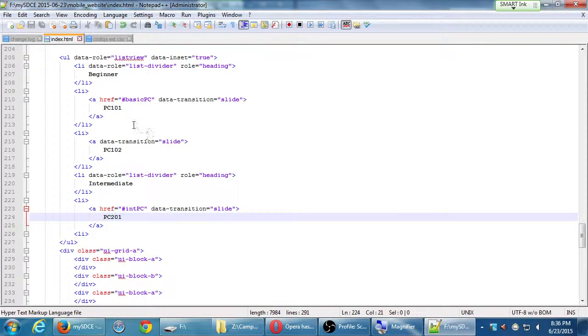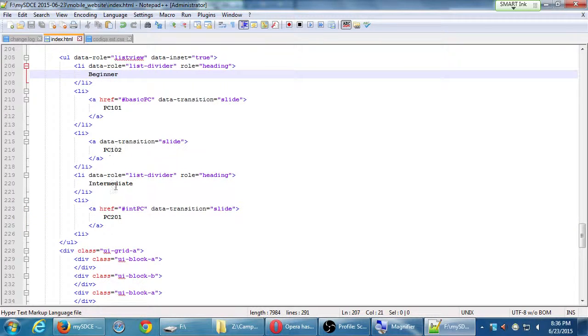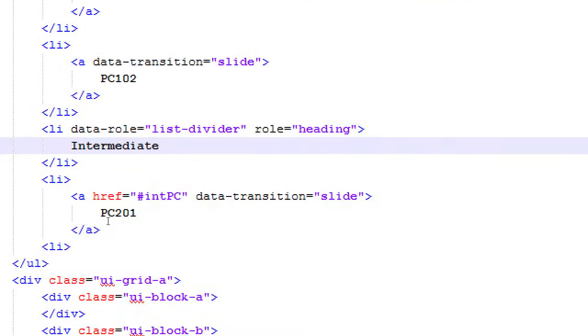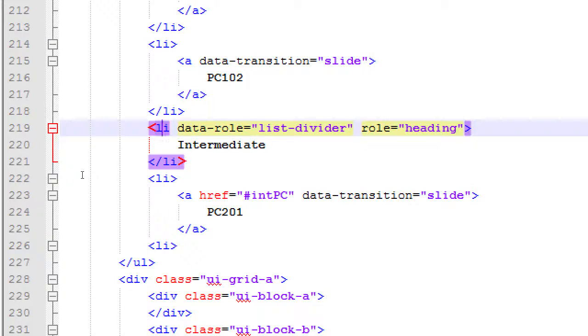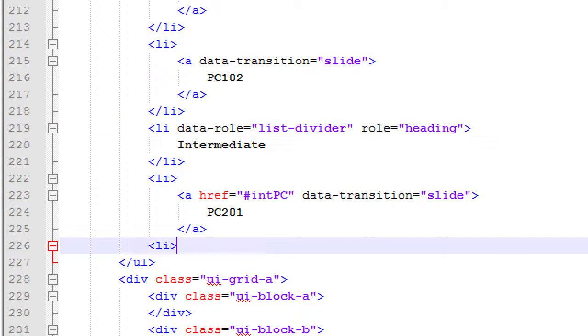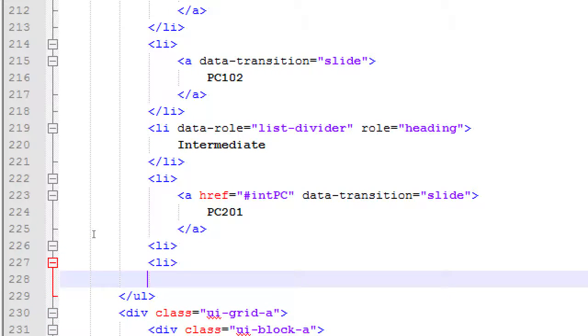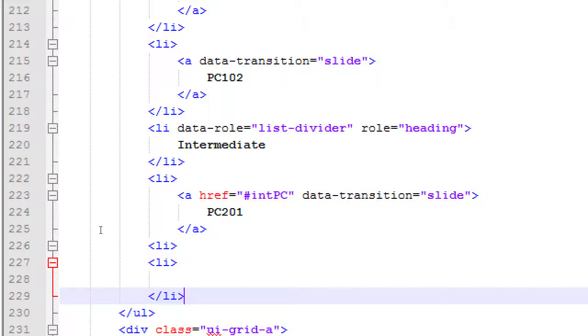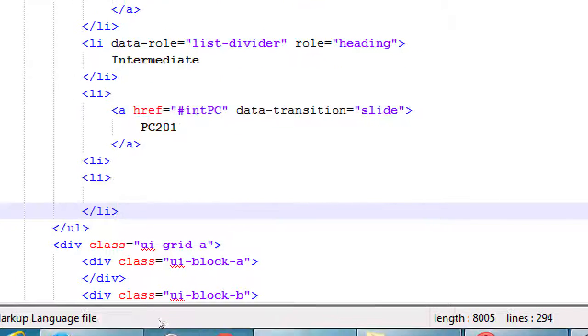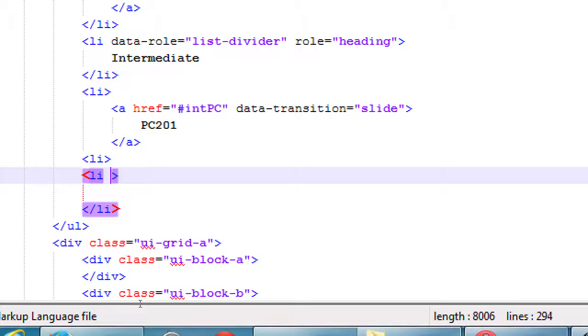We need a new divider. We've got the beginner divider, the intermediate divider. We need an advanced divider. So based on what exists, we're going to need a new list item, data role, list-divider, role, heading, intermediate. So after the list item of PC201, we'll add a new list item. Both the divider and the actual button inside of it are both list items. But then one is elevated to another role. We'll have that new list item have a data role.